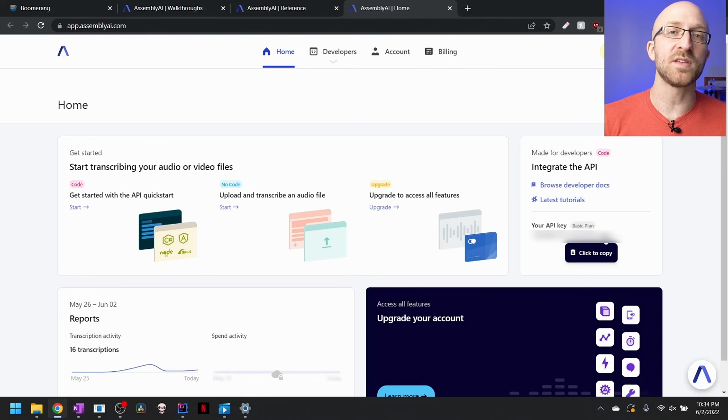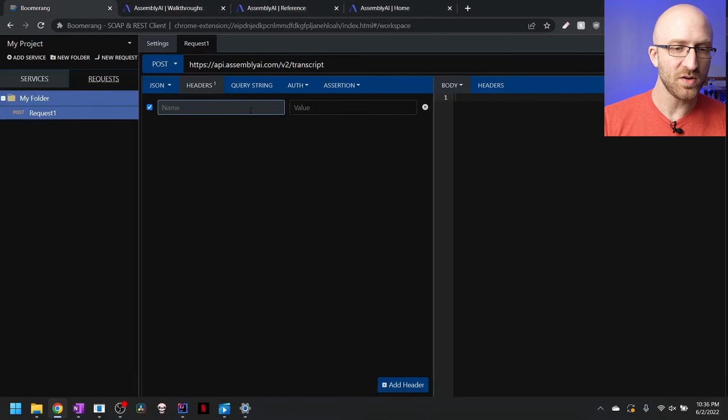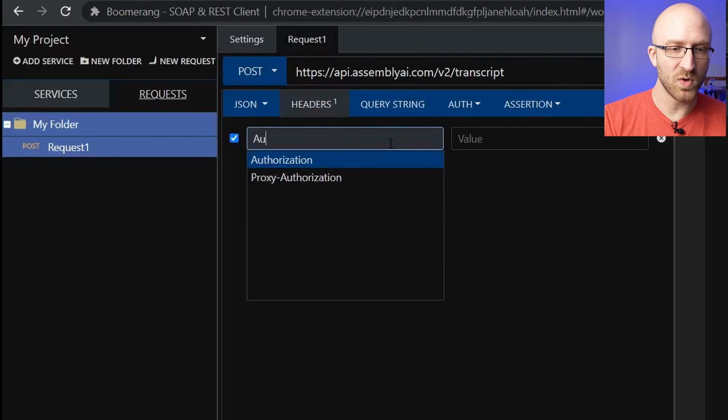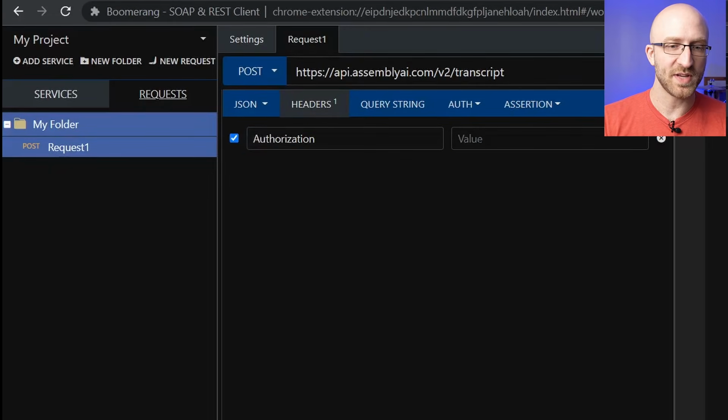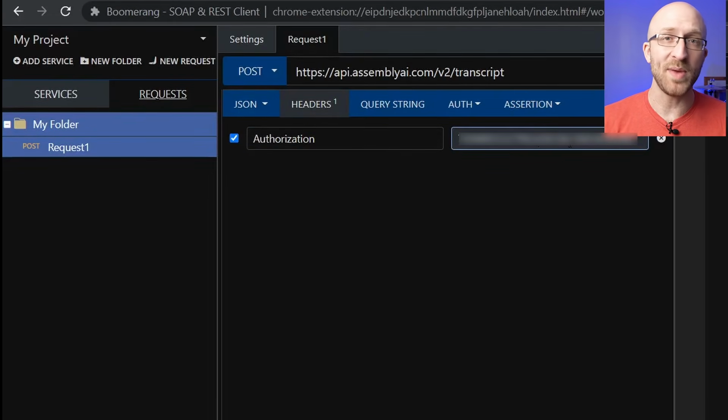Your API key is something that you always want to keep private. So don't give it to anyone, don't share it, and don't accidentally put it in a YouTube video. I'll be blurring it out or putting in a temporary fake one whenever I show it because I don't want anybody else to use it. So to add a header over here, just go ahead and put the name of the header that you want here, which is going to be authorization, and then the value here, which is going to be your API key.